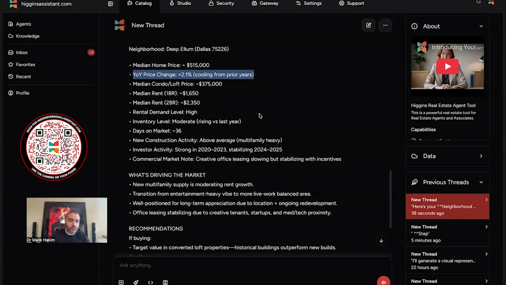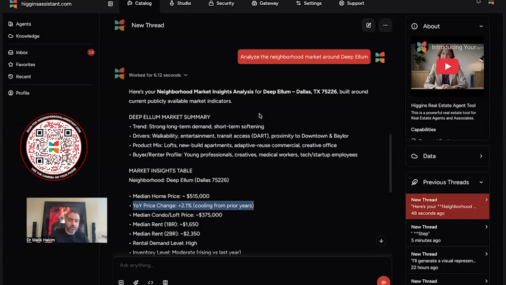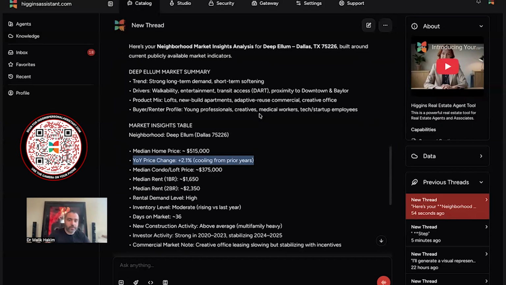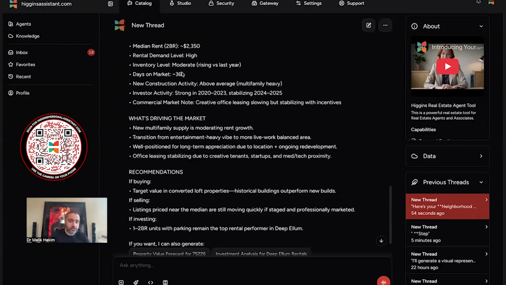I didn't know that Deep Ellum was actually a $515,000 median home price. That's actually pretty decent. I thought it was much more expensive than that. That's actually a pretty good area. I really like that area. I don't live in that area, but that's pretty cool information to know. Days on the market, 36 days, sorry. That's pretty good. That means about a month, just a little bit over a month. Multifamily supply is moderating rent growth.